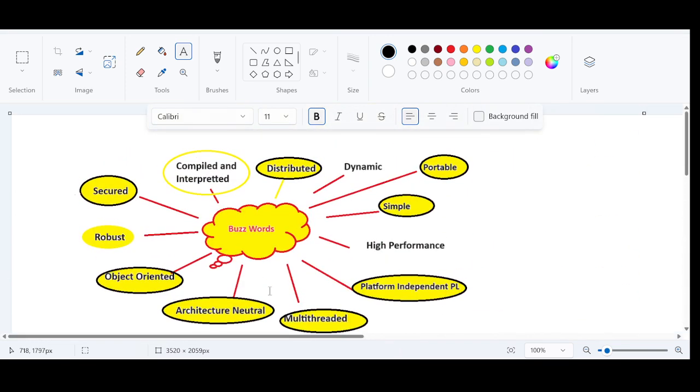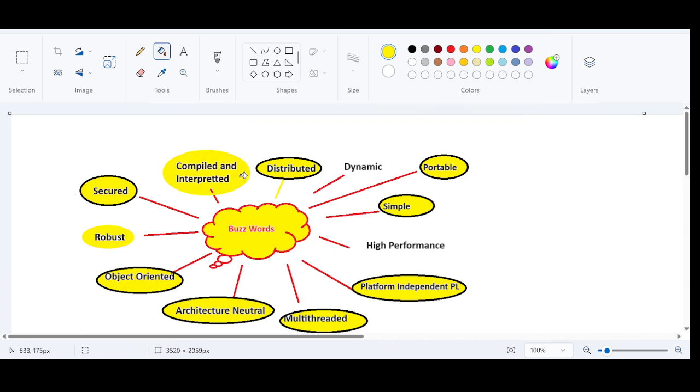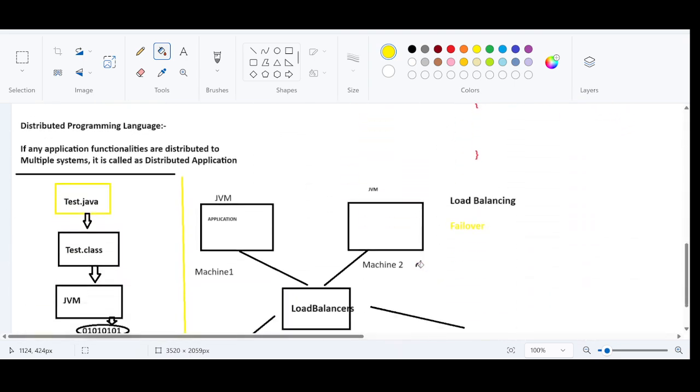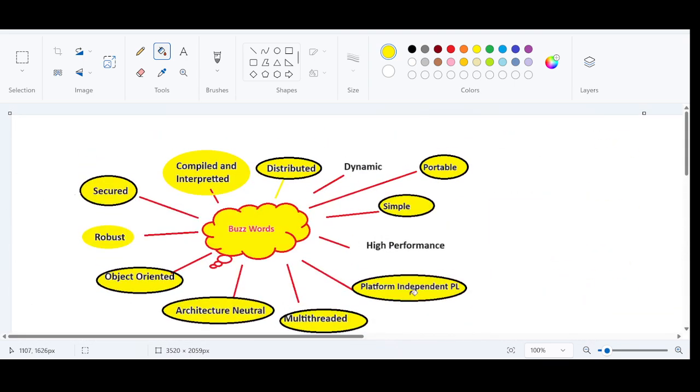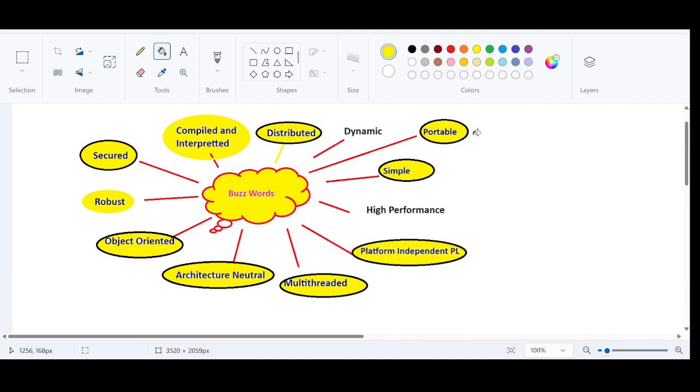Right? So I think this is also making some sense. And we have two remaining things: dynamic, why it is a dynamic programming language, and why it is high performance. It's a matter of 20 minutes. We'll continue this tomorrow. But we have completed almost all the features, all the buzzwords.